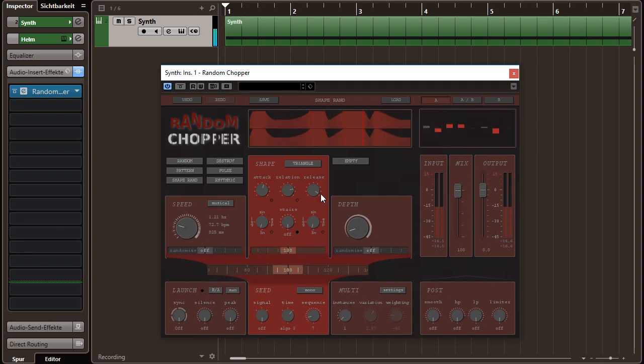In the next video, we'll provide some more detailed information on the modulation curve and the shape panel. In the third and fourth video, we'll discuss randomization and the advanced settings of Random Chopper.